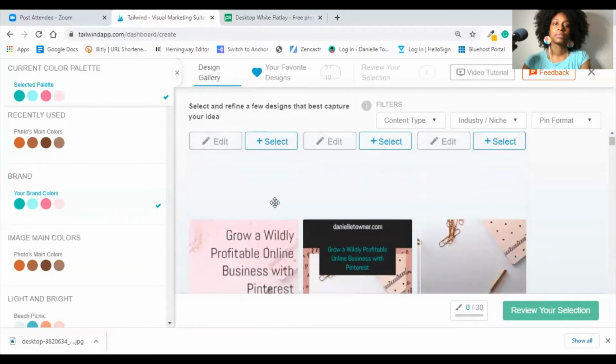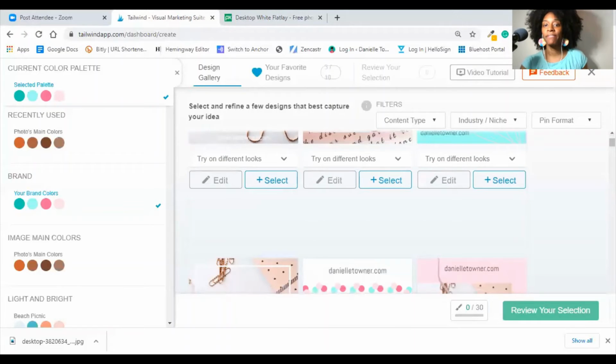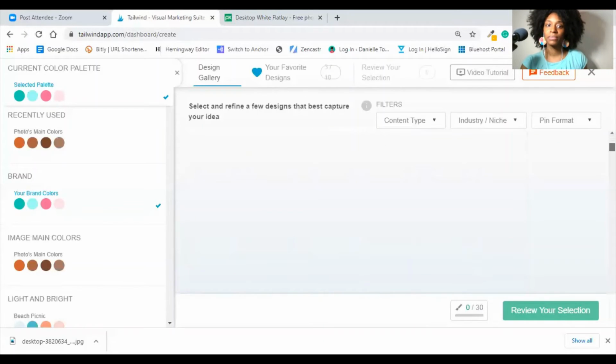I'm not really too big on having the same style of text on everything. I do stick to the same fonts, but I like to change and add in, like I was telling you during the tutorial about designing your pins.